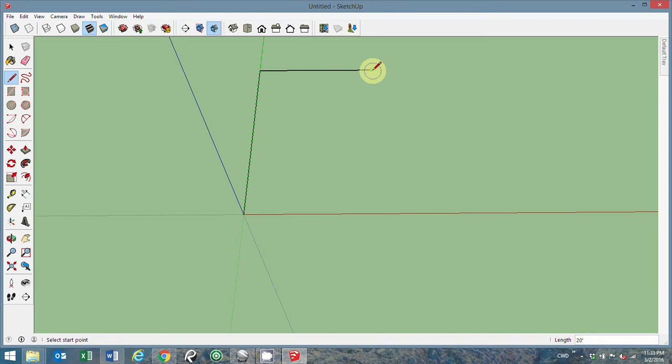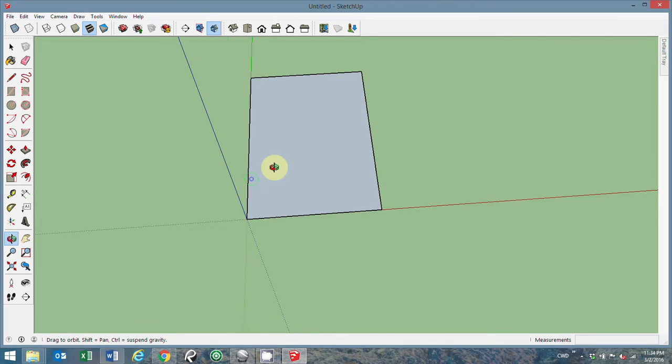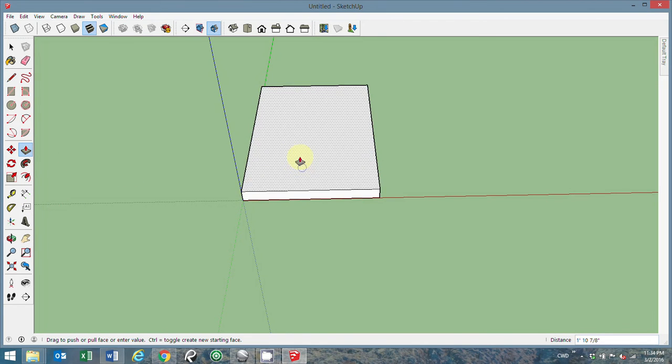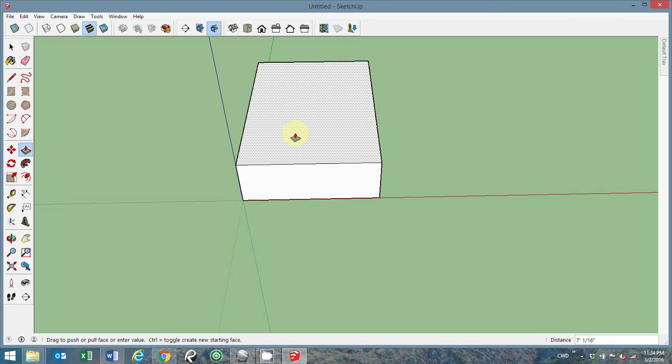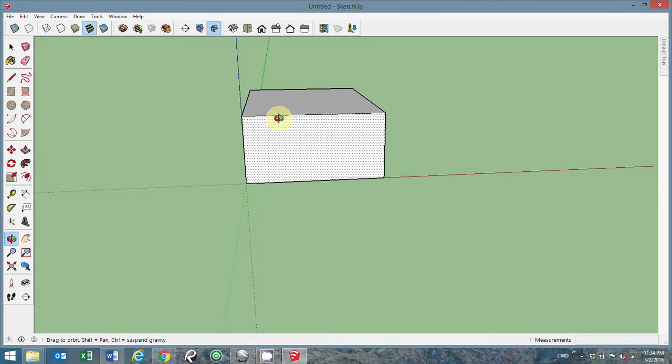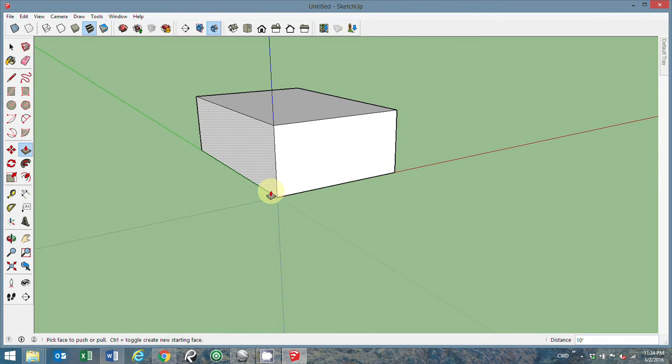And then now, I'll click here, make sure it's going in the green direction, back to this axis, and then over. So there I have my shape, and it's the right size. And now if I wanted to make this house 10 feet high, I'll come to the push-pull tool, click it once, come up, I'm just going to type in 10 feet before I click anything. And there is my house that is exactly 30 by 20 by 10.